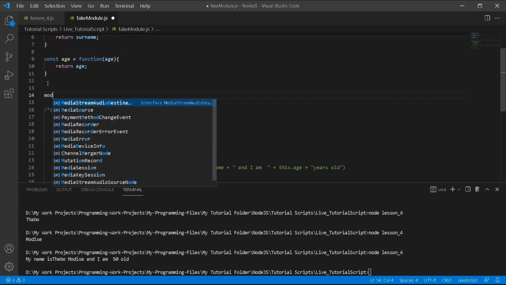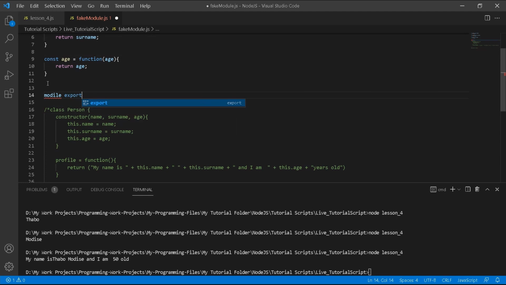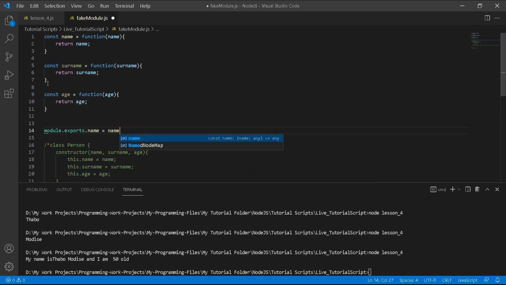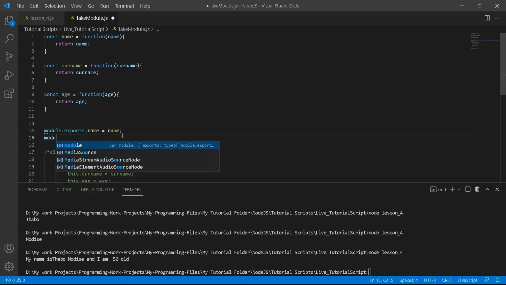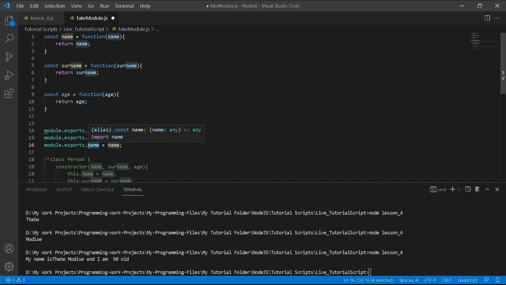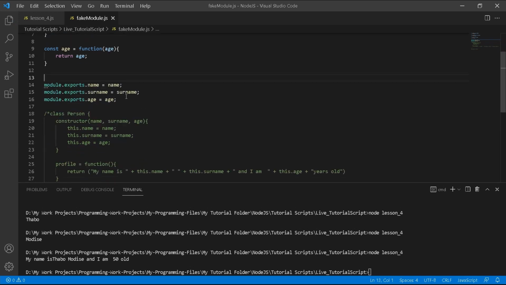I could say module.exports, and then I'll say .name equals name. Okay, and then once again, I'll just copy this just to make things quick, and then I'll just change that to surname. Then we get another one, then we'll just change that to age. Okay, so now we've got these individually.